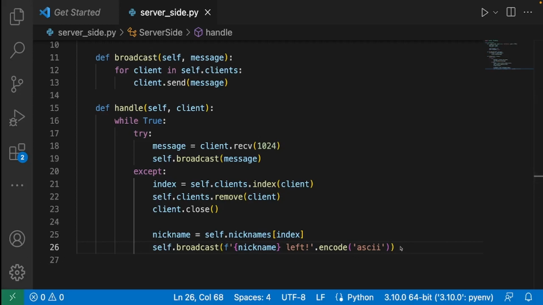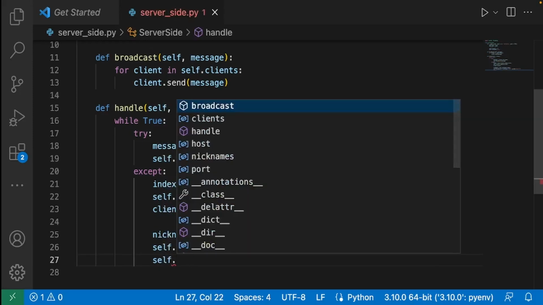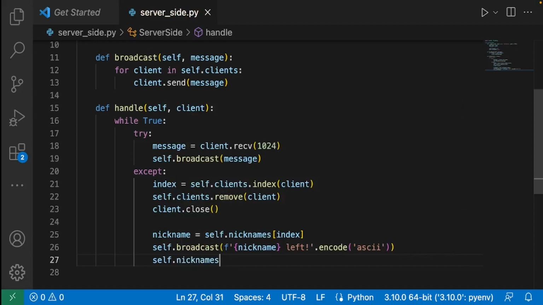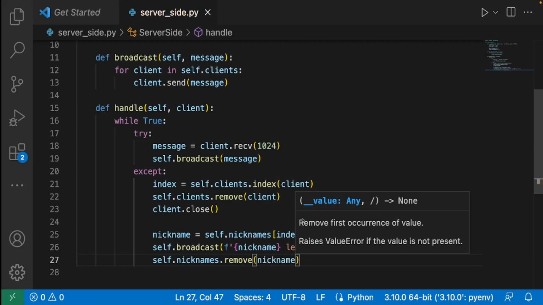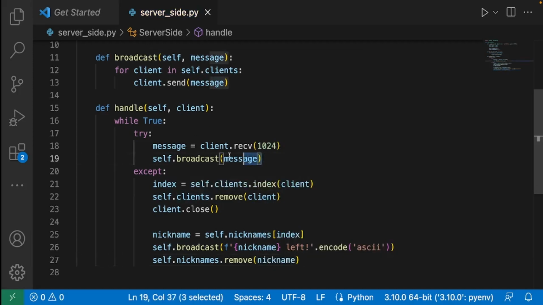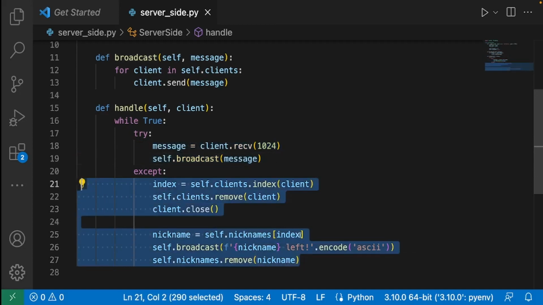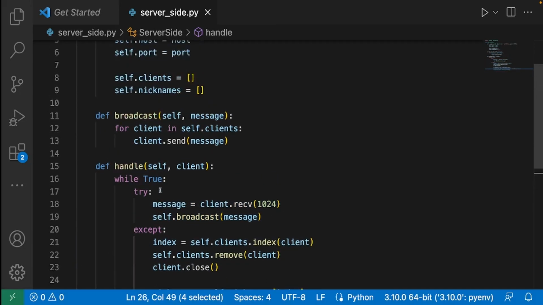Then after saying that this person has left, we are going to remove the person from the list of the nicknames. So self.nicknames.remove, and we're going to remove nickname, I mean. So this is if something wrong happens with the client, we remove them and we tell them that this person has left.